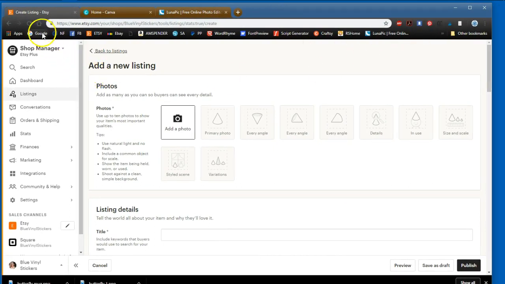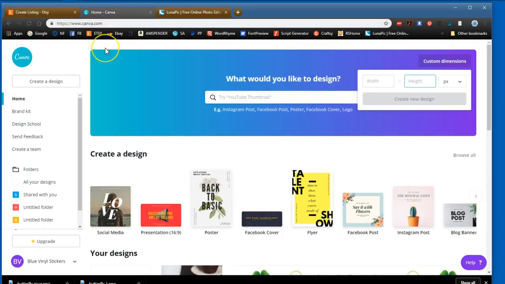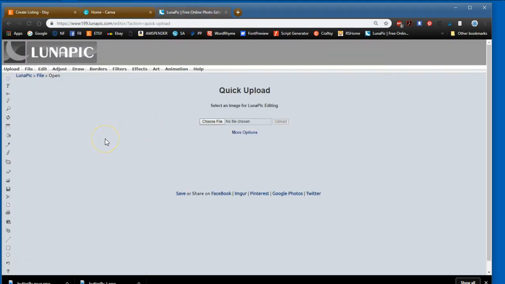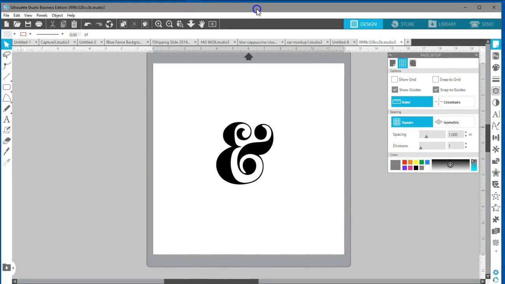And the windows that I have open are my Etsy window with the new listing. I'm going to open up Canva, www.canva.com, and I'm going to open up my picture editing software that I use to make transparent backgrounds. So if you have a favorite software that you like to use to make transparent backgrounds, by all means use it. Today I will be using LunaPic. You will also need to open up your design software, whether it be Inkscape or CutsALot or Silhouette or Design Space, any of those, as long as you have your decal on your screen.